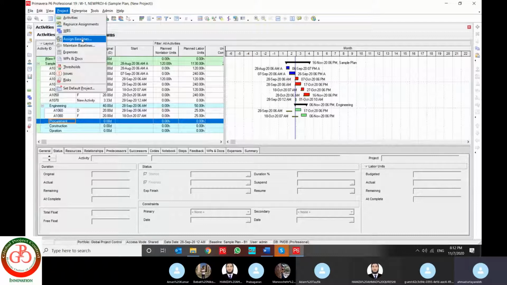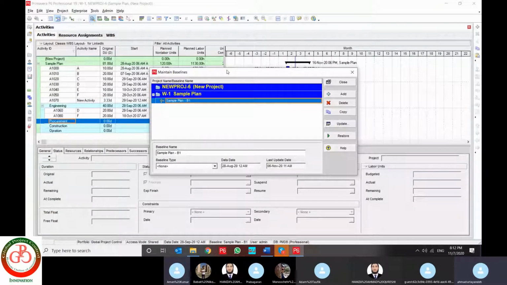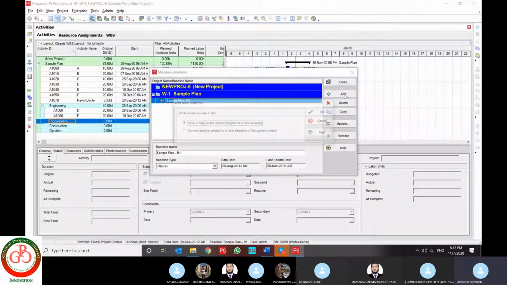And what is assign baseline? Let me start with maintain baseline. When you start your project and you get approval from your owner or client, then you receive the approval and you can set your project baseline. You need to save your project baseline over here.